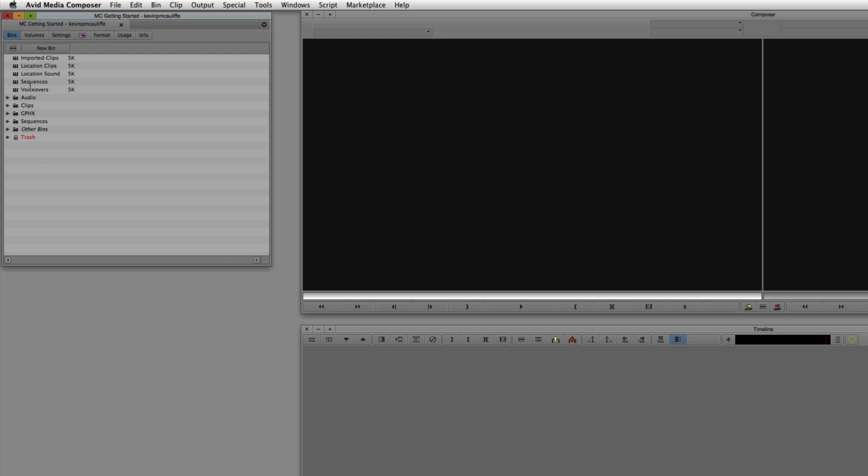What we're going to do now is simply take our sequences and put them in that sequences folder. We're going to take our audio bins and put them in the audio folder. We're going to take our clips bins and stick them in the clips folder, and take a look at what we have now: a very, very organized project with no confusion as to what's what.